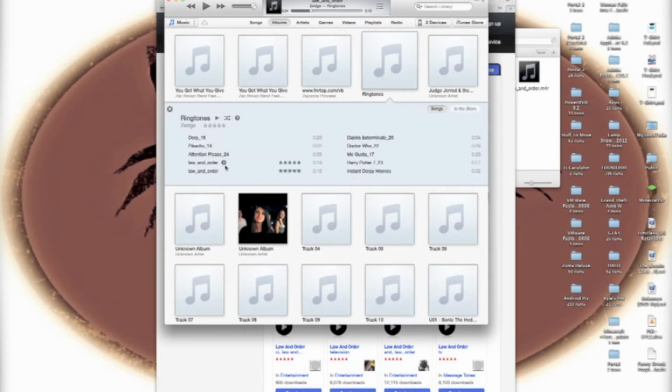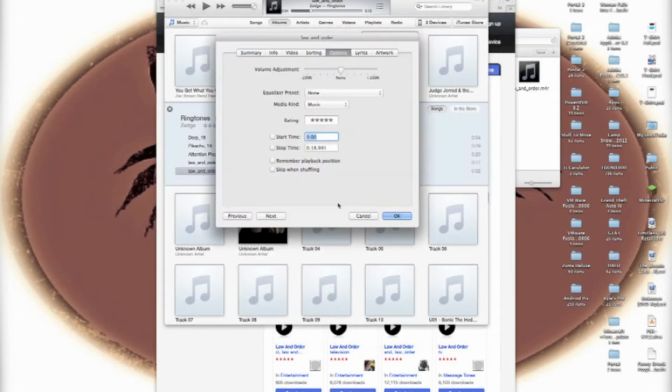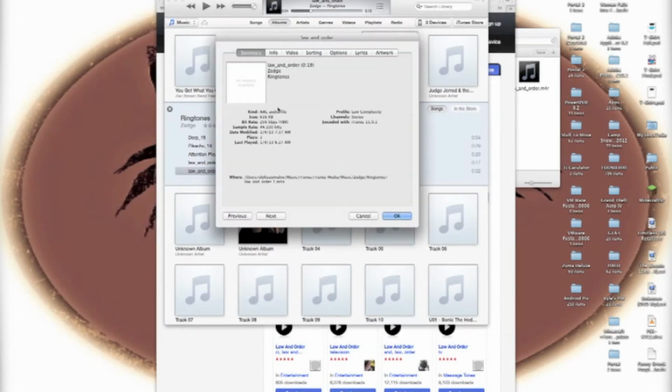Now, it gives you a duplicate only because it's also in the iTunes folder as well. Now, what you should do is go to right click, get info, and find the one that says AAC audio file, which is right here.